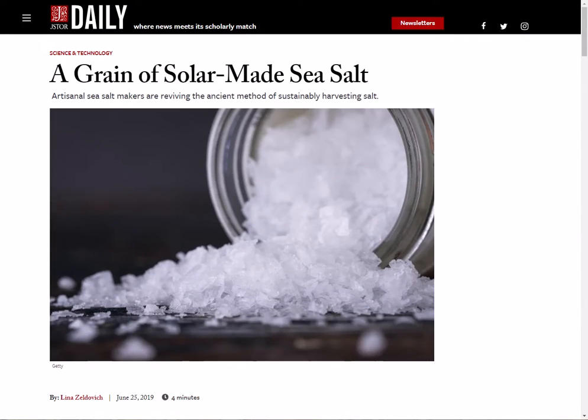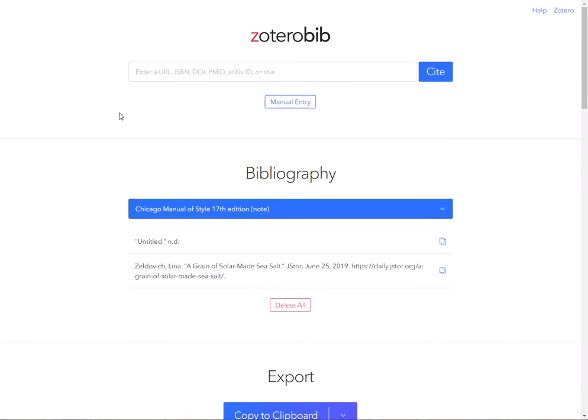You have the web page. What I would suggest then is go to Zotero Bib. Zotero Bib is one of the works cited makers. There's other ones. Zotero Bib is just the least ad spammed at the moment. And so just go to Zotero Bib.